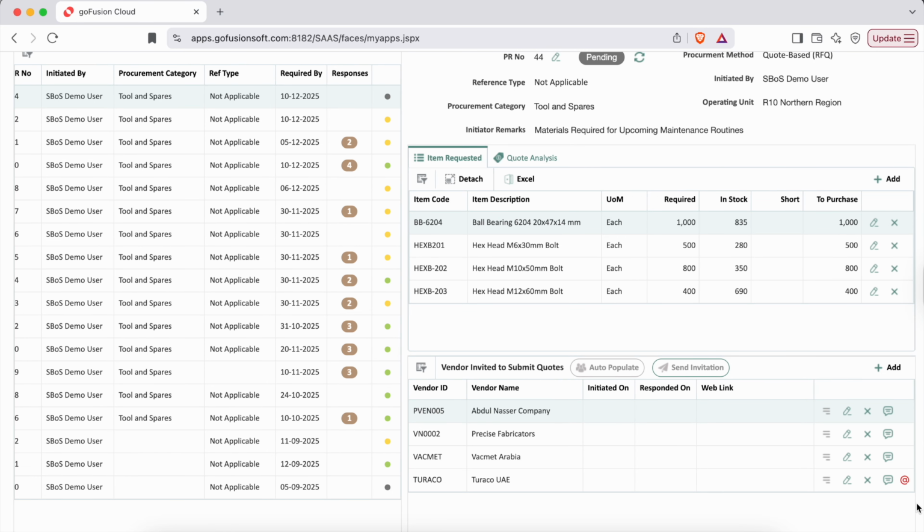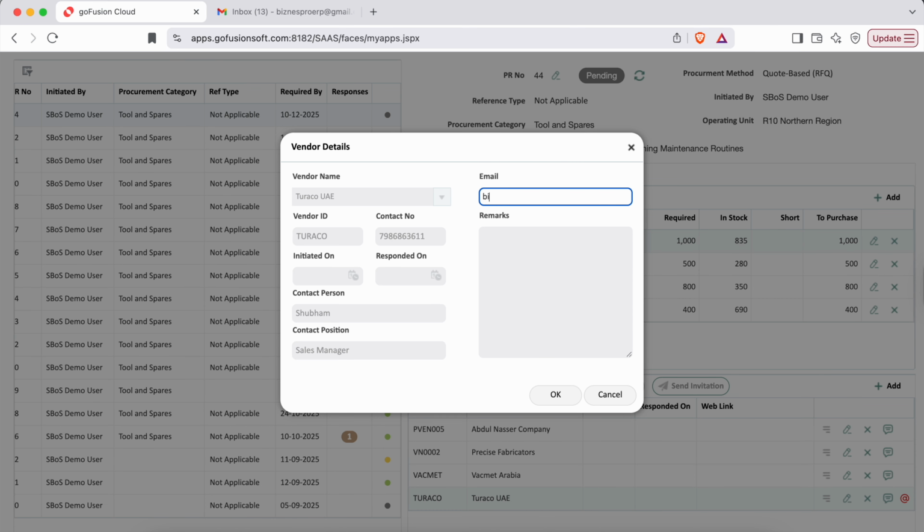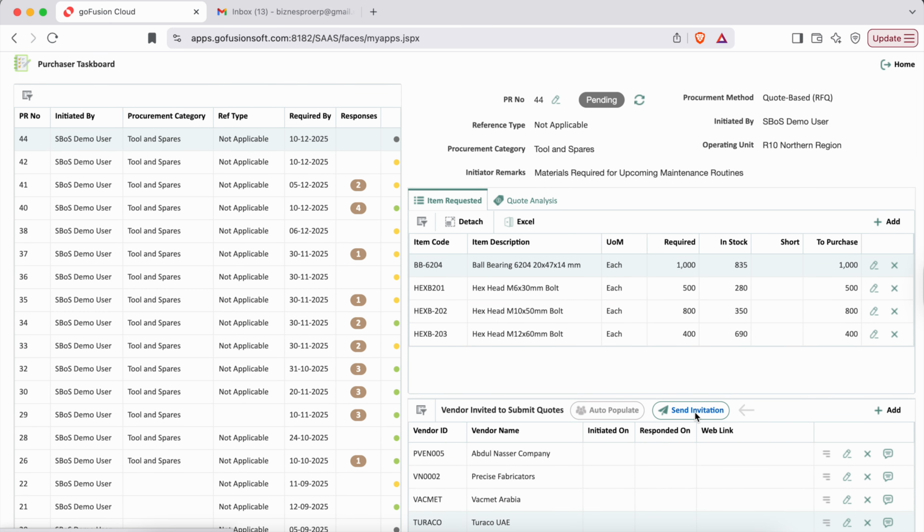While reviewing the vendor list, the system highlights an issue with one of the vendors, indicating that the email ID is missing. This is shown using a warning icon. To proceed, the missing email address is added so that the RFQ can be sent electronically. Once all vendor details are complete, the purchaser can proceed to send the RFQ.